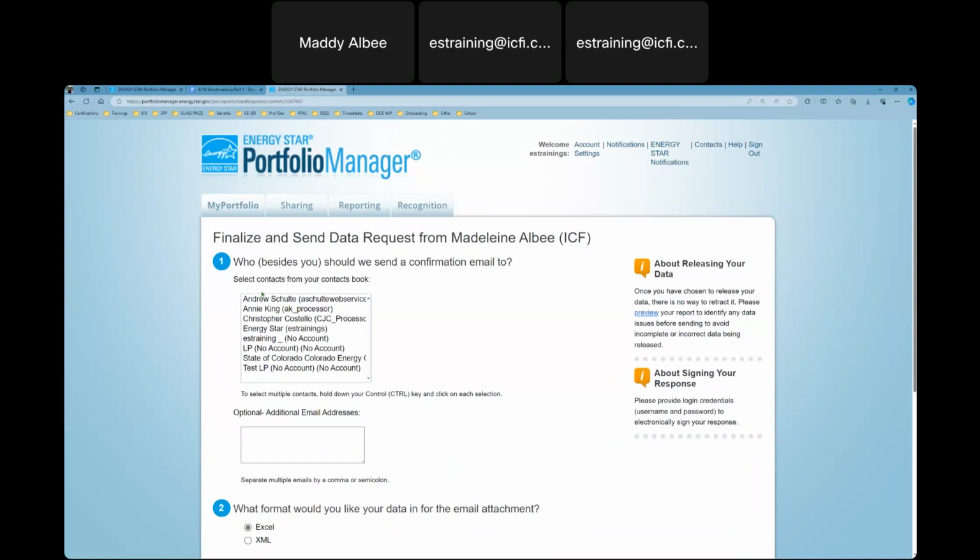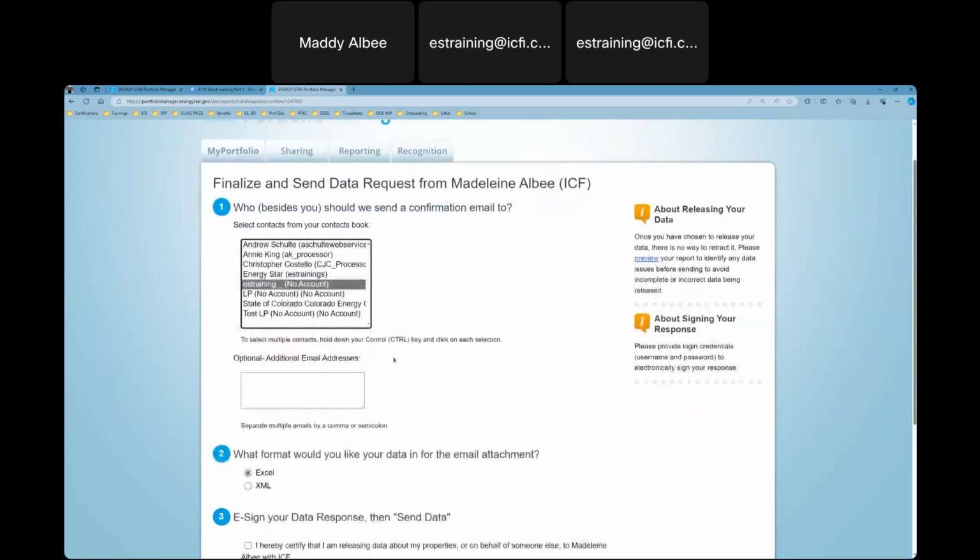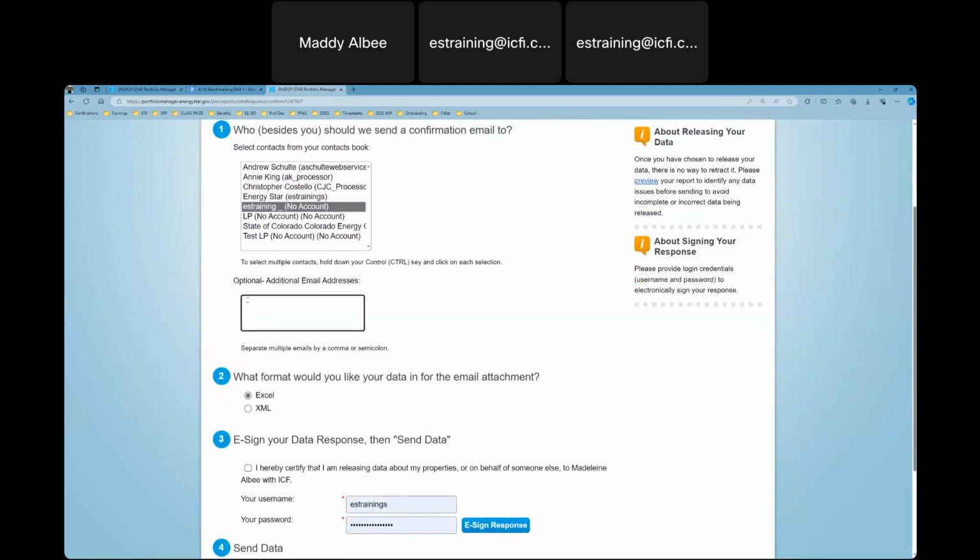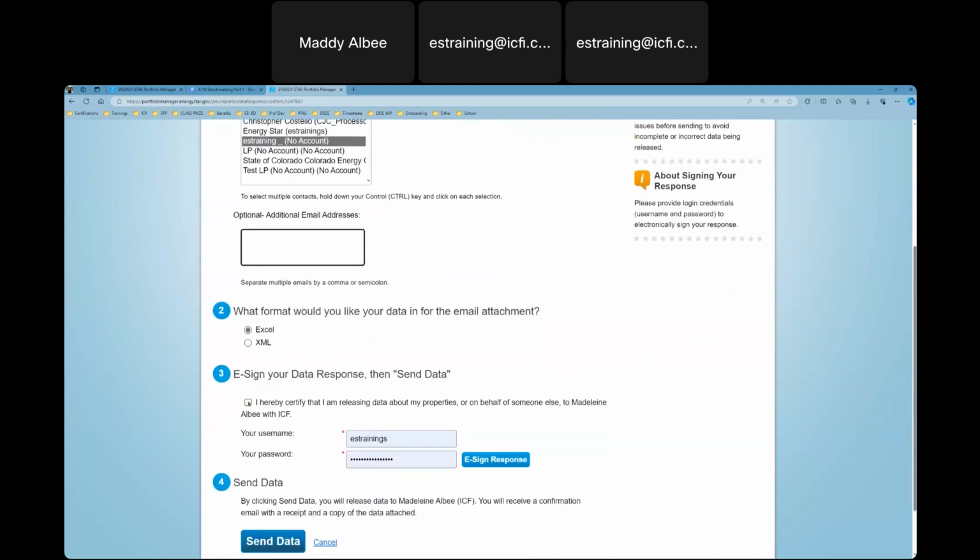So on this page, you'll want to choose your Portfolio Manager contacts that you want to receive a confirmation email, as well as the format that you want to receive your receipt in. You'll likely just want to select the account that belongs to you. And you can also add additional email addresses if they aren't in Portfolio Manager. And then you can choose the format to have your receipt.